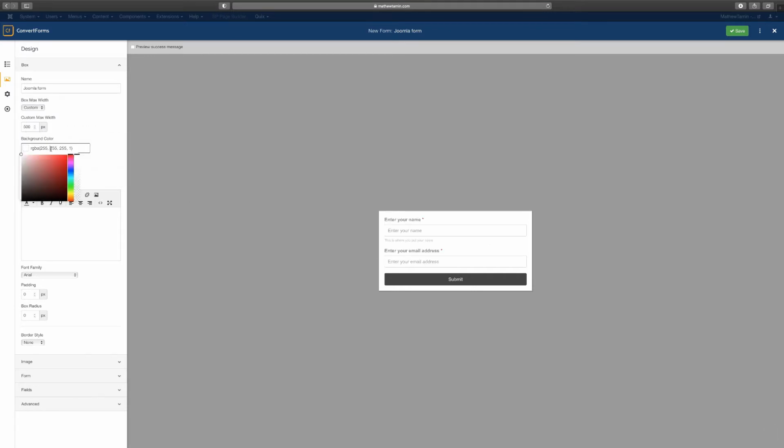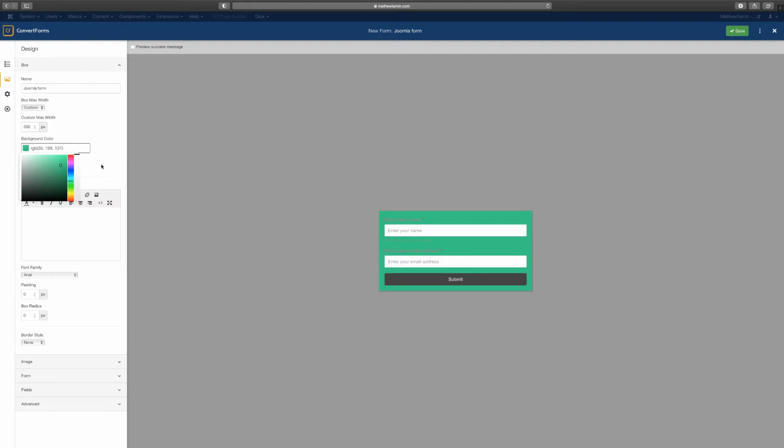You can also change the background color right here. As you move it around, it changes. So if you are building something for your brand and you want this form to match, this is a great way for you to get that going. So I moved the colors here. You notice that it is going to change the background.